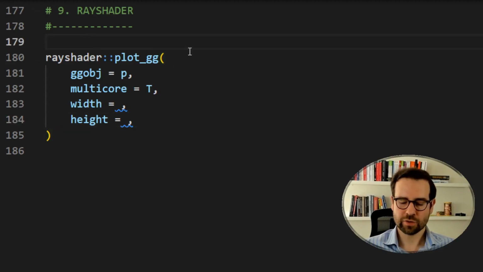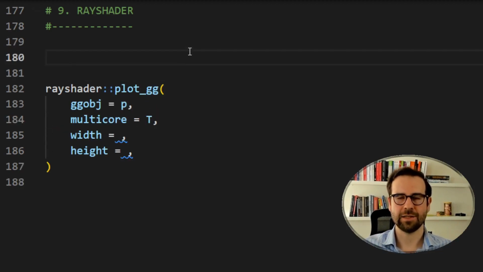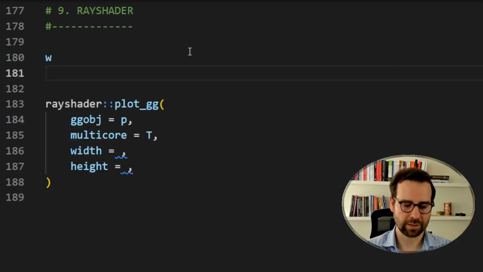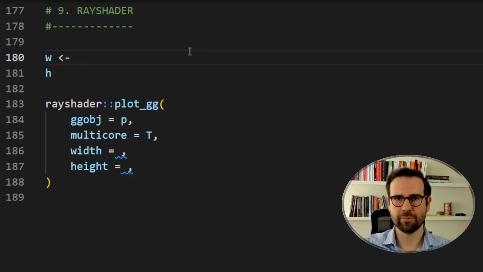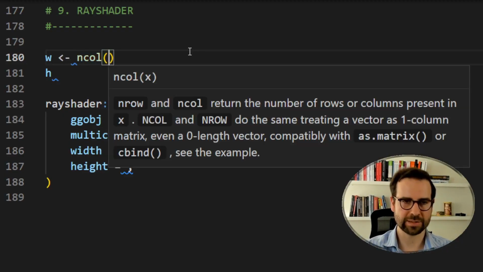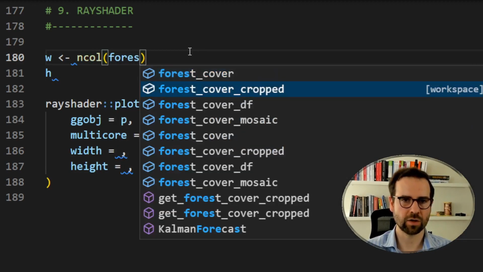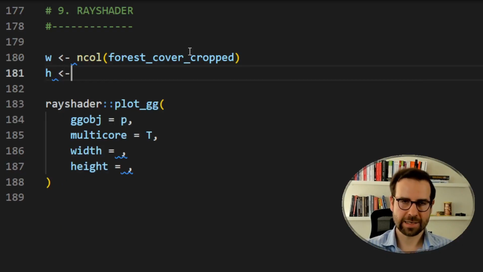All right, now I'm going to show you a very easy way of creating these measures, width and height, based on the raster dimensions that we already have. The way you do that is the following. Let's say the w is going to be our width, and let's say that h is going to be the height object. So the way you calculate width based on a raster is you sum up the number of columns in that raster. So you will use ncol from base R, which does that. Then in our case, it's forest cover cropped. And for height, you need the number of rows. So nrow, and then the same object, forest cover cropped.